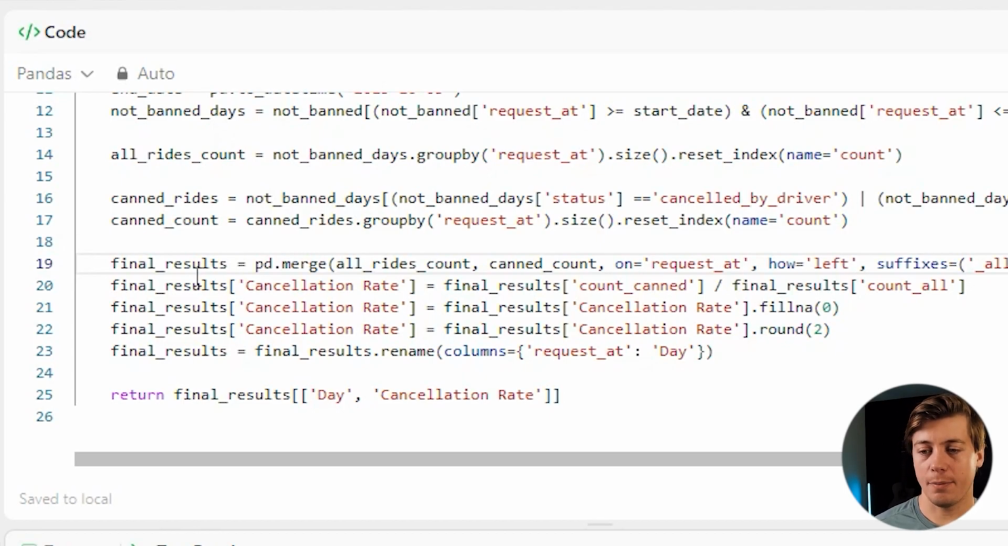So count can divided by count all. There's going to be some null values in this can because they don't have anything on 10.2. So we're going to fill the NA with 0 after this calculation has been done. Then lastly, we're going to round it by 2. We're going to rename this requested at column to day. And we're going to return our final data frame, which is going to be the day column as well as our cancellation rate. And that is the final answer to this hard LeetCode question.